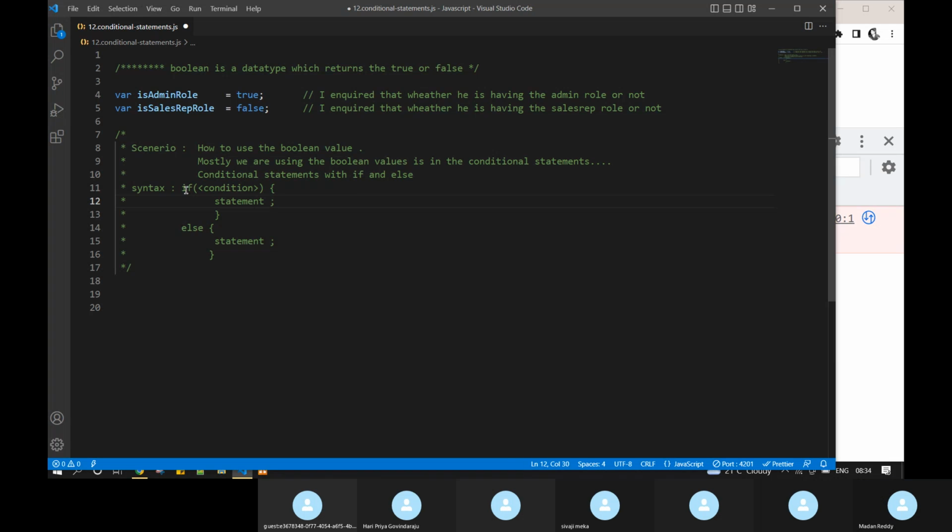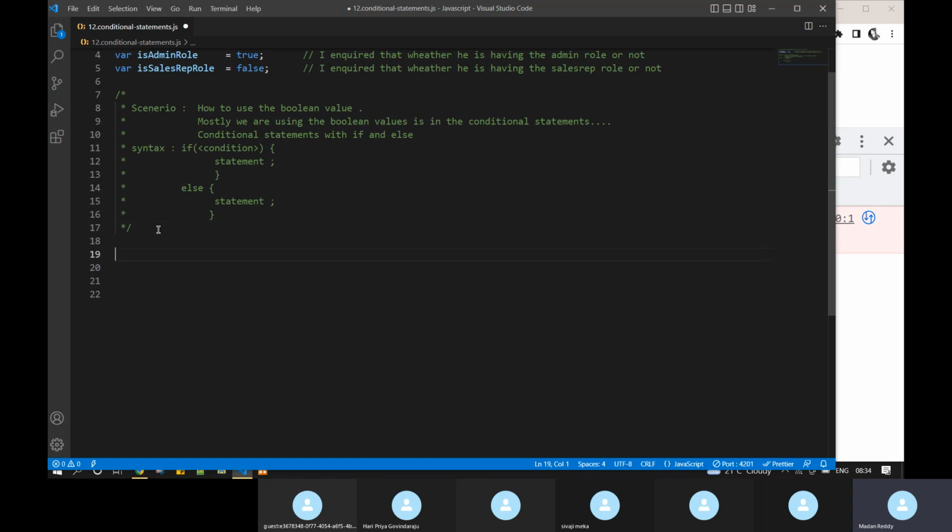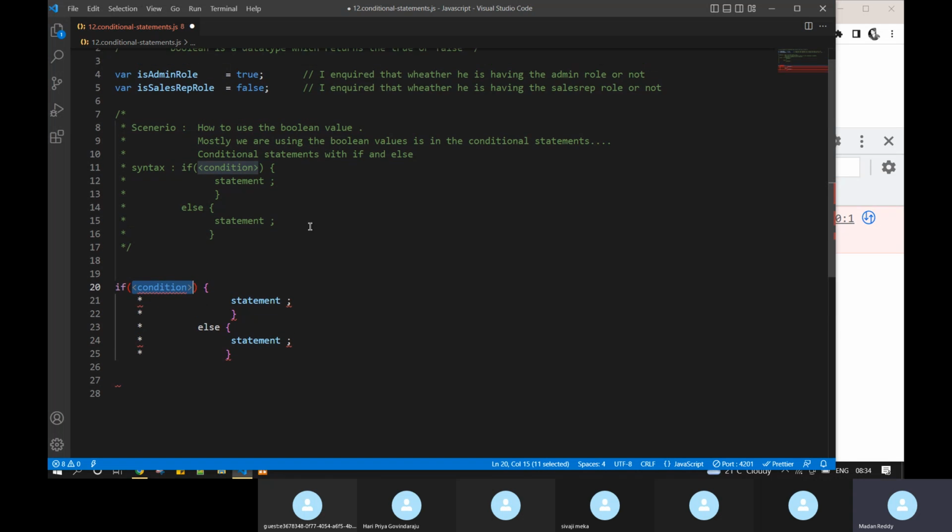Okay, I'm going to copy this syntax and paste it here. See how we are going to use it. Instead of the condition, I'm going to use this is admin variable. I know this is giving the true value. So in case of true, admin role, I'm going to print something with console log, like, hey, he is admin. I'm writing that down.